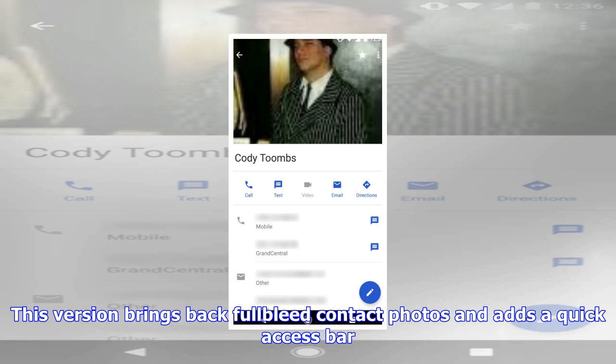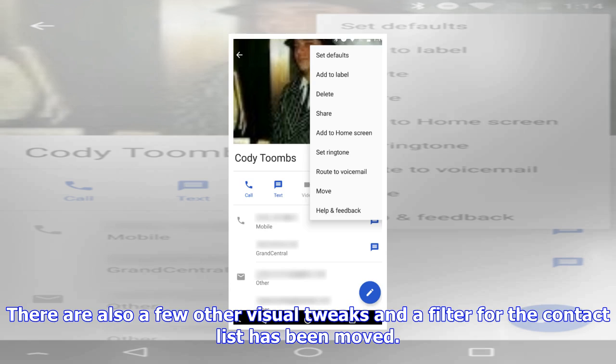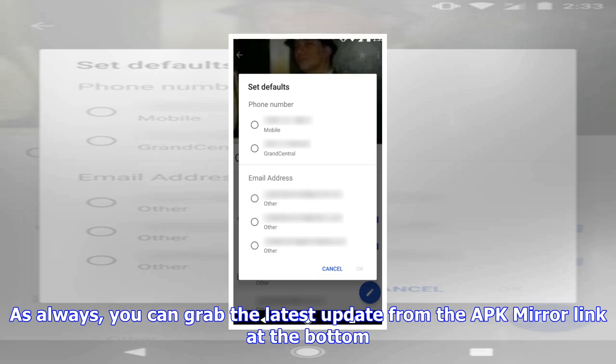What's new on the official changelog? The stuff we found: new fast access bar in contact pages, contact photos return to full width, new command for setting default phone numbers and addresses, contacts to display option in settings was moved to an overflow menu on the contact list, miscellaneous UI tweaks, several changes to contact pages. Left v2.1, right v2.2.